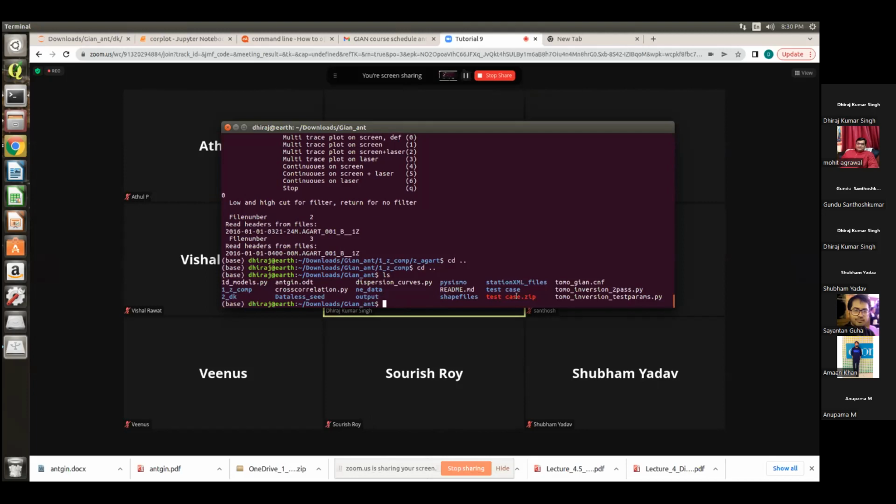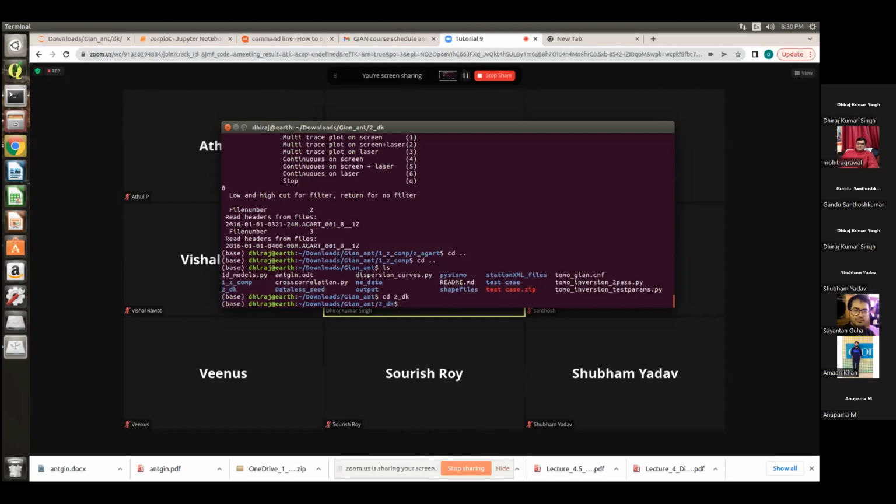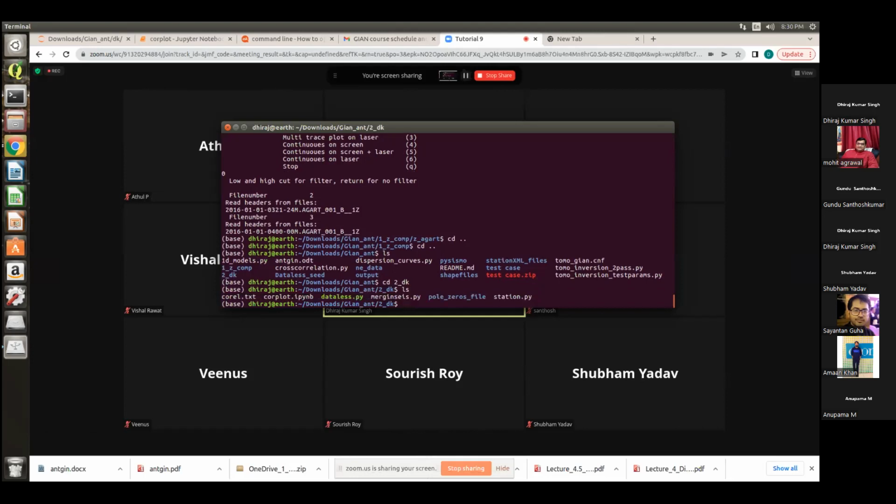We need some data list file or the station XML files, and all these files are needed for the instrument correction. Because, as we studied in an earlier lecture, in the cross correlation we need the gain function of the Earth beneath between the stations. So we need to remove the instrument response. For that, we have various files, as you can see.